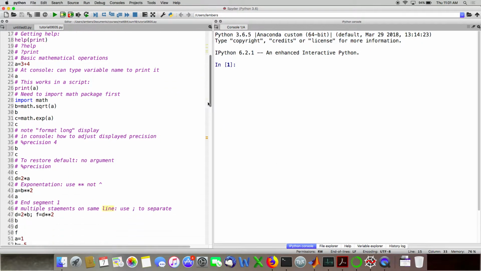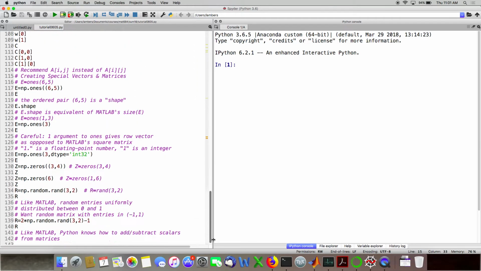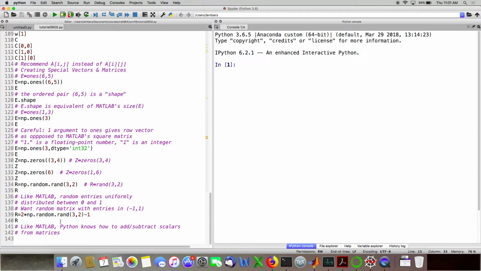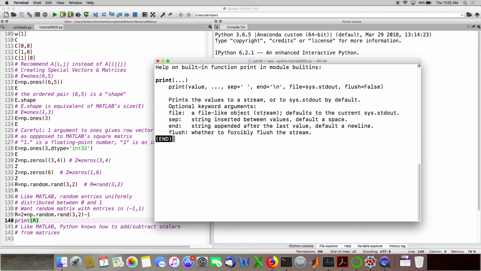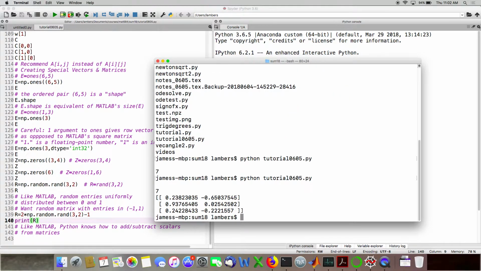So, for example, if I go down to the bottom here, like here, I typed R by itself, and at the prompt in the console it printed the matrix. Run as a script, it didn't. So I'm going to change this to print R, and run the script again. And this time it prints the matrix. So that's one difference in behavior that you need to be aware of.